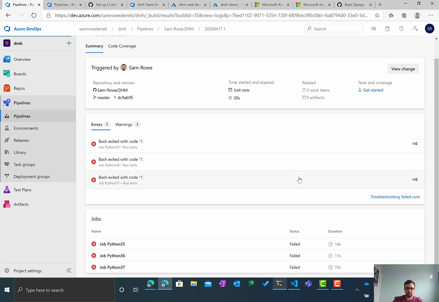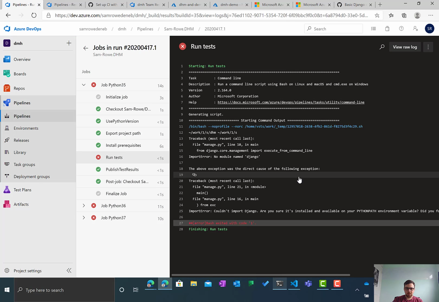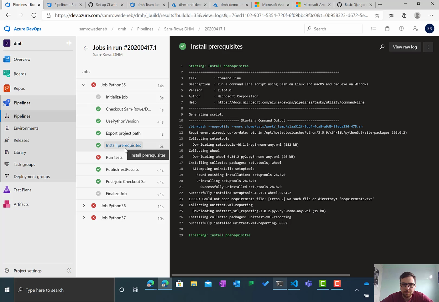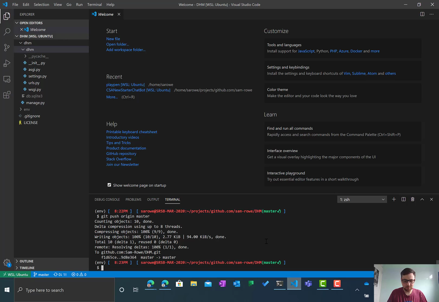Okay. Our tests failed because there is no such file or directory for requirements.txt. So if we're looking at this, it looks like we haven't got a requirements file, which is the root cause of this problem. So what we're going to do is go back into our code editor.